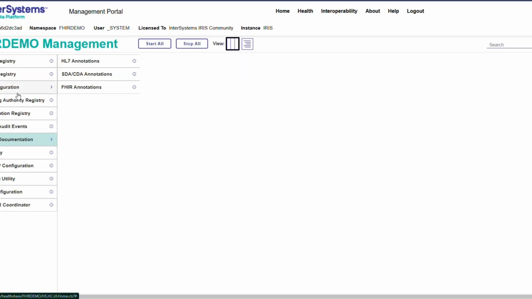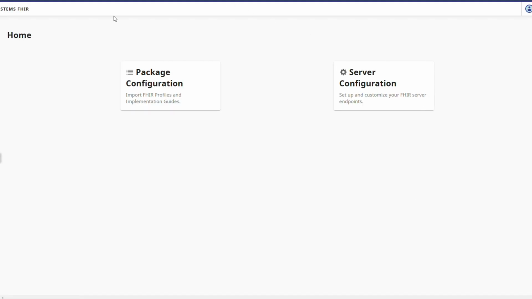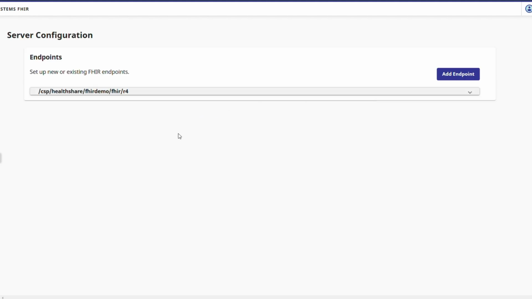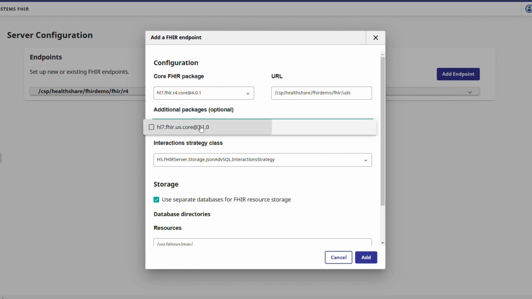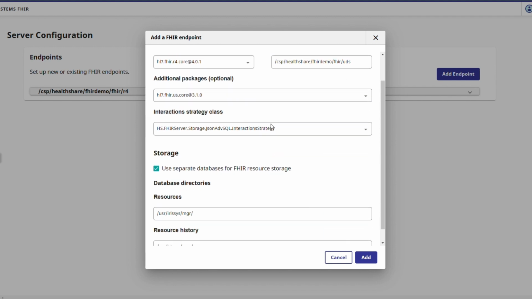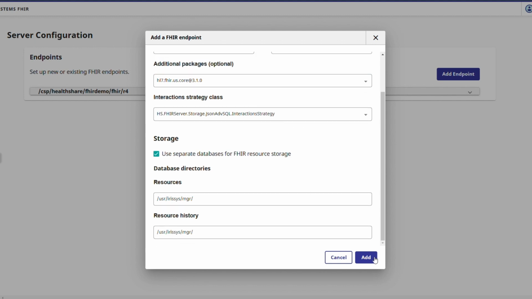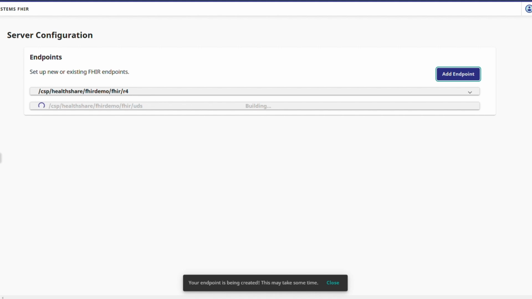To begin with, we'll configure the FHIR server. Navigate to Help, then to FHIR Server Configuration, and from here we'll add a new endpoint. Select FHIR Core 4.0.1. Next, we'll change the endpoint as we'll need this later. Under Additional Packages, we'll choose Core 3.1.0, and the remaining configuration will retain the default values. While this builds in the background, we can continue with the remaining components we need.